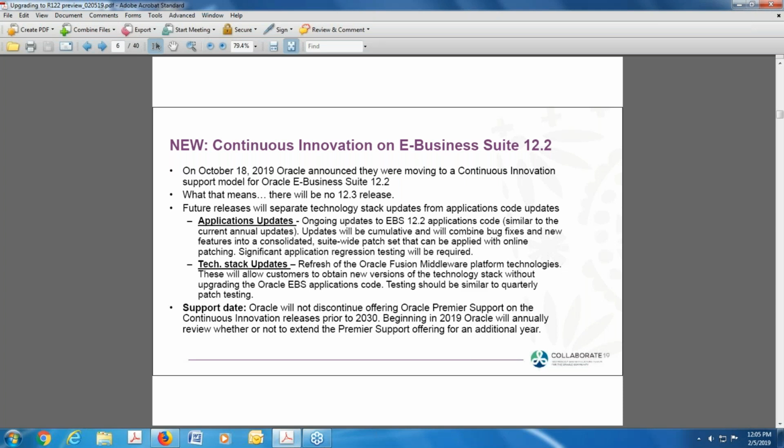Now, when you do that second patching for the applications themselves, you would have to do full regression testing, similar to what you would have had to do from a testing standpoint on an upgrade. So with the tech stack updates, you don't have as great of a burden on testing, but if you take the application updates, you will have significant testing that has to happen.